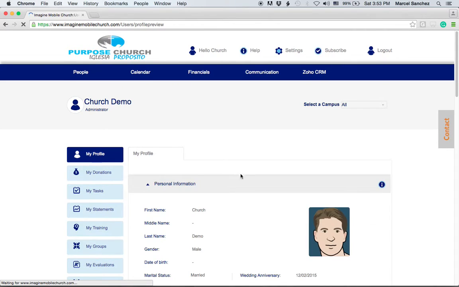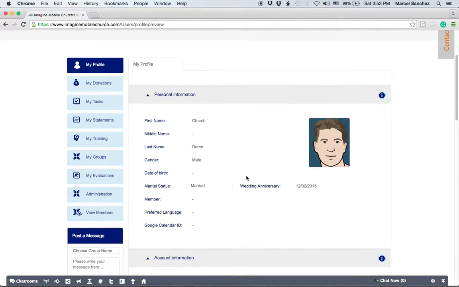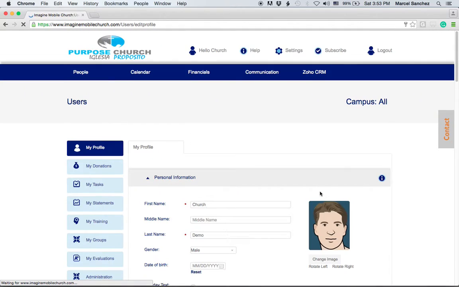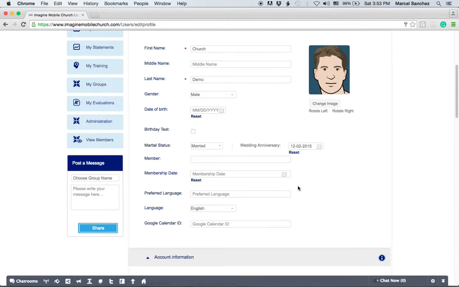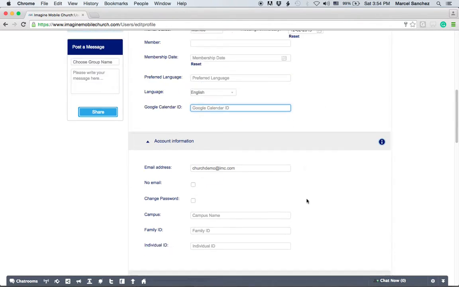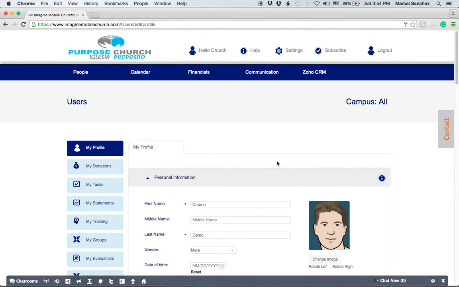and then what I would do is I would edit my profile. Okay, scroll down here, select edit, and then down below here, I would put in my Google Calendar ID. Now, for the most part, it's probably going to be your Gmail address. So my Gmail address, I would put it in here, save it, and then it would automatically sync with the Google Calendar.